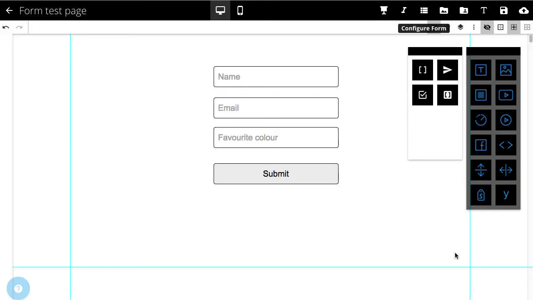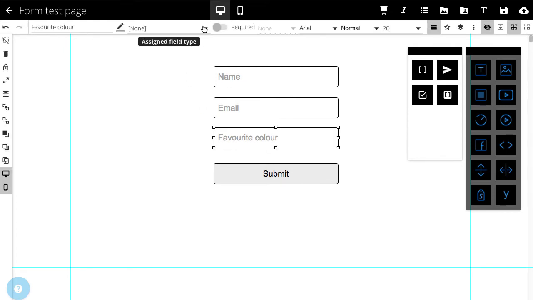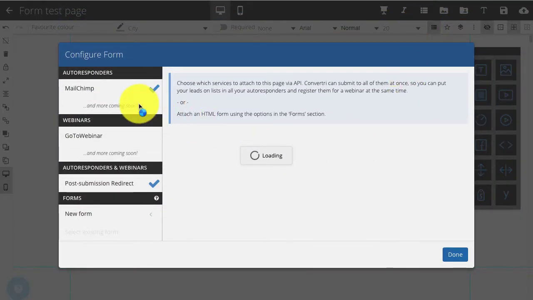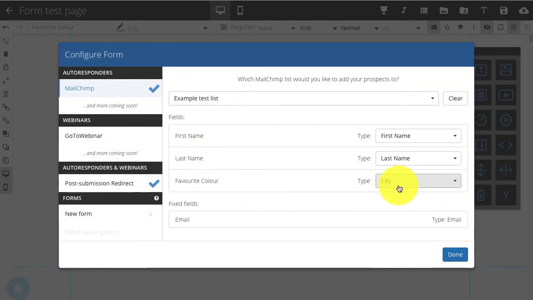Now on our Convertri page, we also want to connect the field where we're asking for favourite colour to the city field type. And then, that's all you need to do, because city is here, and city is here, Convertri will submit anything entered in that form input to the favourite colour field in your MailChimp list. We're going to be adding in custom field types to make all this a bit more obvious, but for now you can just use any field type, and as long as you use the same ones, it'll all work fine.